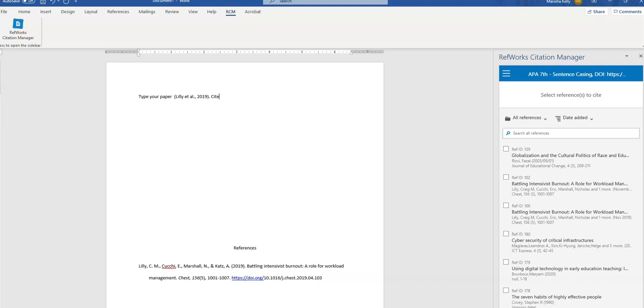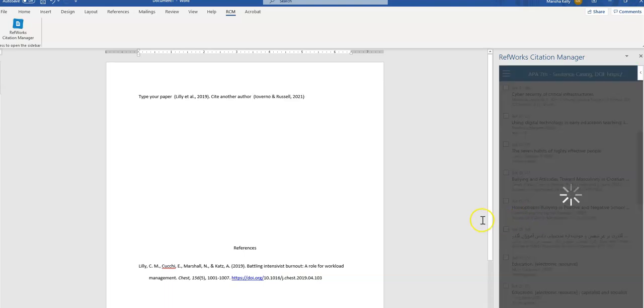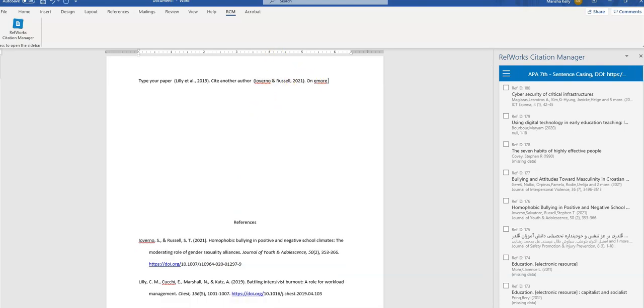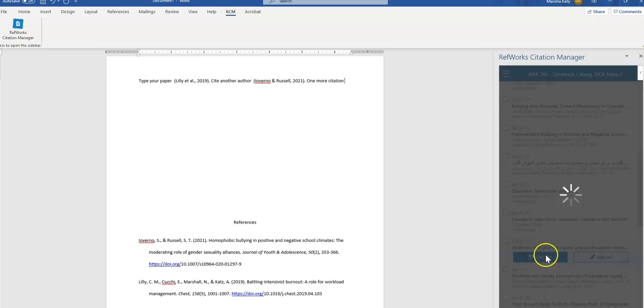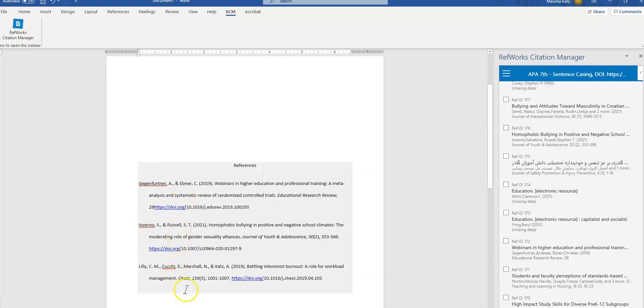And we'll add another one. So let's just say I cite another author. And we'll choose someone else here. So I'll go ahead and click on Cite This. So you can see that it's also alphabetizing my content as we go along. And we'll just add one more. So let's just say I use this particular source here. Right, so again, as we're adding our in-text citations, it's simultaneously adding those resources to my reference list.